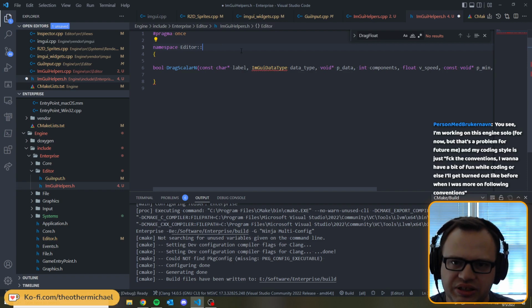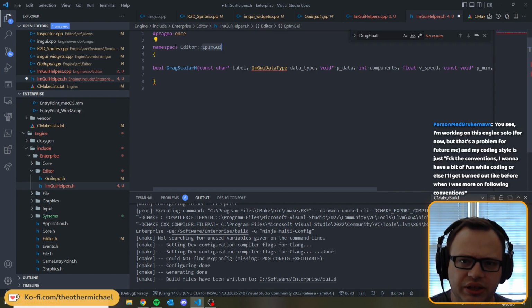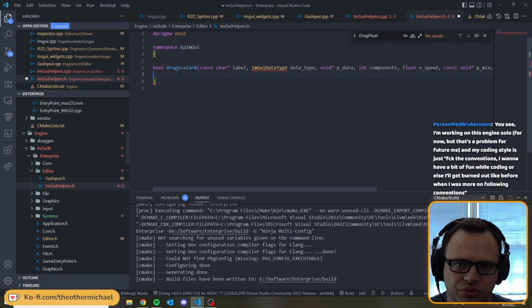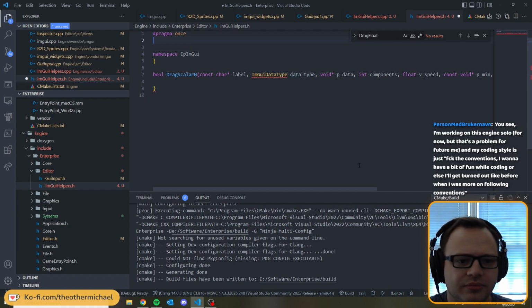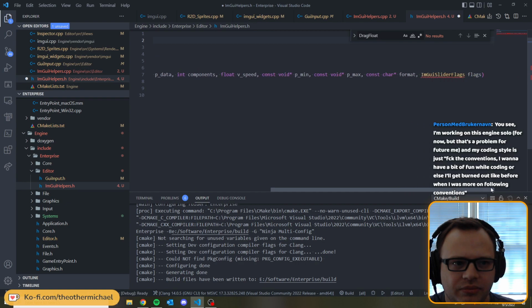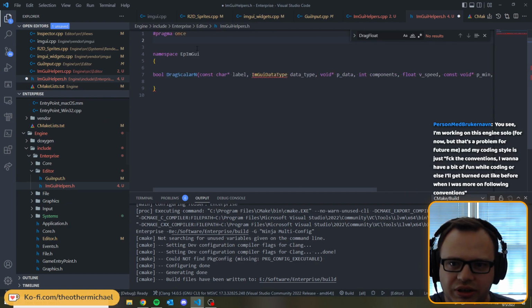I'm going to add another namespace to this, ImGui, so that when you go to use it, it's ImGui drag scalar n. You see, I'm working on this engine solo for now, but that's a problem for future me in my coding style. It's just fuck the conventions. I want to have a bit of fun while coding, or else I'll get burned out like before when I was more on following conventions. You do gotta have fun while you're working, otherwise what's the point, right?